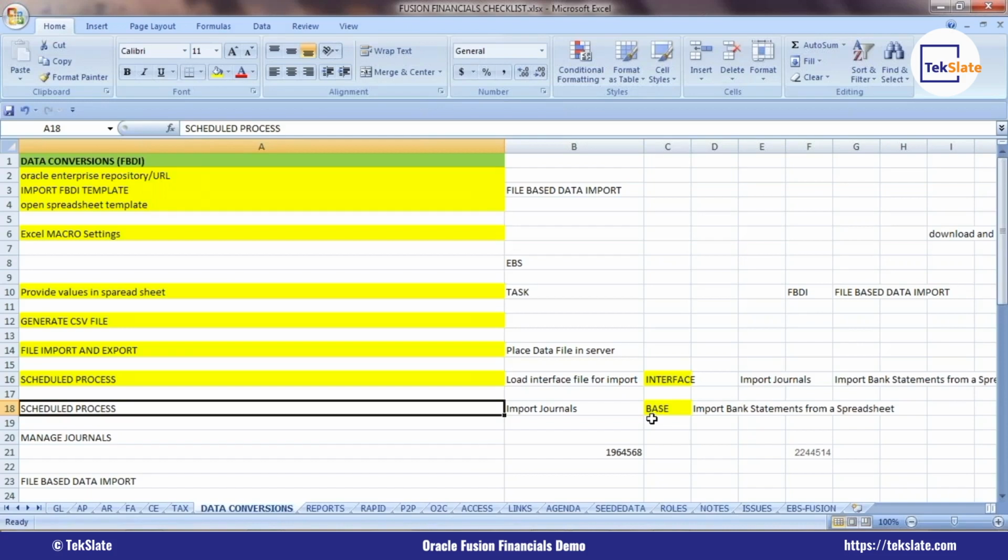That means the data conversions, reports creation. So this part as well. This is a kind of FBDI process, data conversion. That means file-based data import. So this is a step-by-step process.